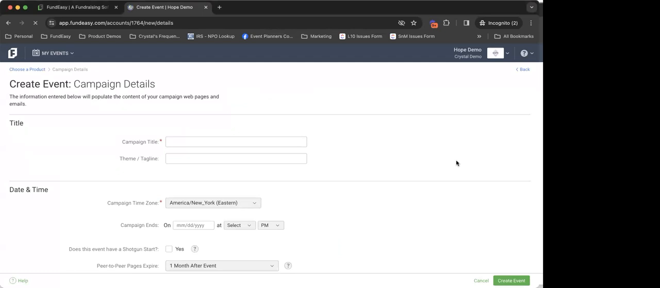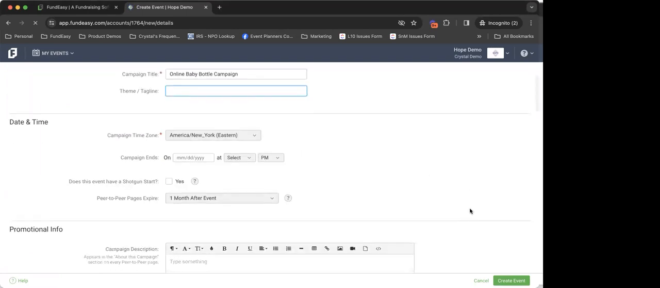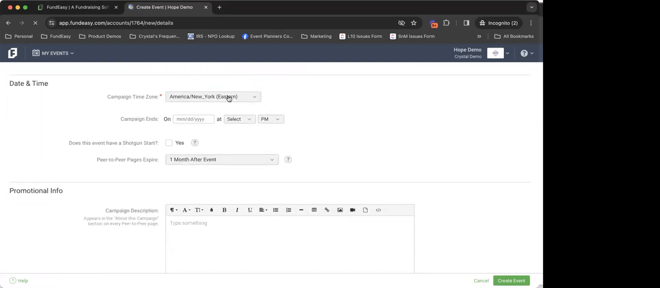The second step is to define the basics for your campaign details. So go ahead and enter those here. You can type in your event title, and note that everything you enter can be changed. So in this case, we'll call it an online baby bottle campaign. And you could add a theme or a tagline like "Your change saves lives" or something like that.